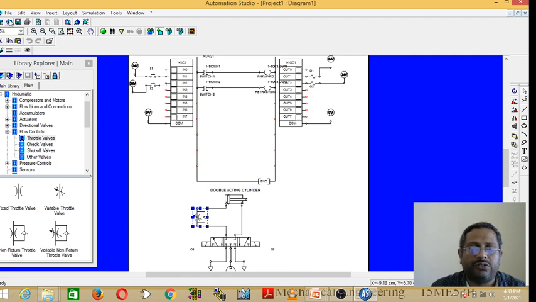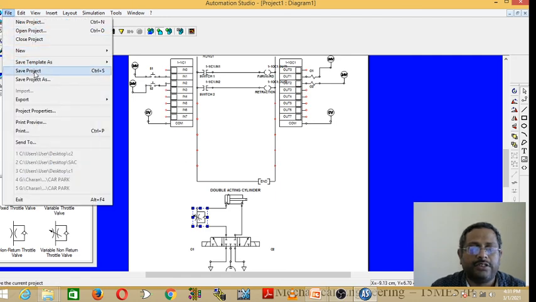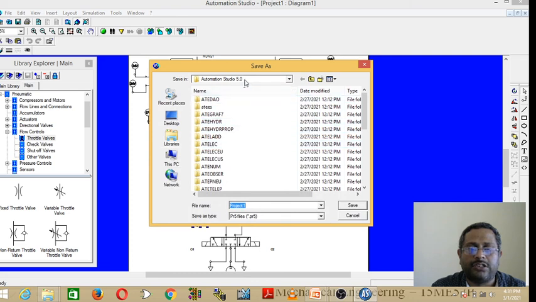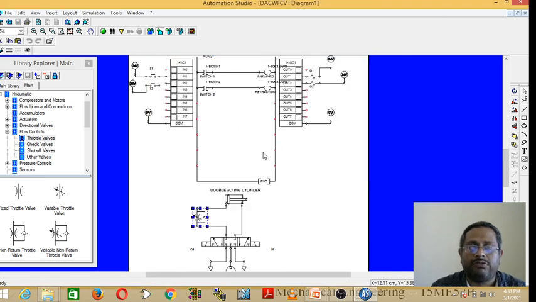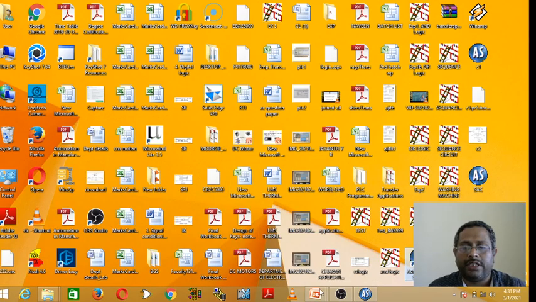After this, you have to save the file. Save project, select a suitable path and give a name, that is, double acting DAC with flow control valve FCV. Save and close. Like this, we can construct a PLC and pneumatic circuit and control the movement and speed of a pneumatic circuit using switches in a PLC. Next, we will see the result.